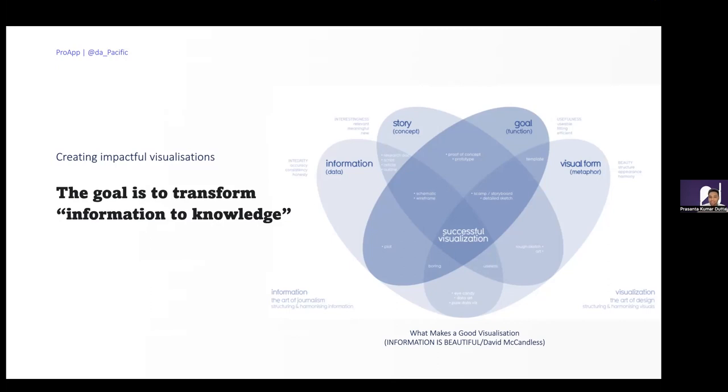It's very interesting. There's also things like boring. So basically, if you have information, a goal, and a visual form, but there's no story, no takeaway, it's not interesting. So that's what he categorizes as boring, right? And if you have information, story, and visual form, you make something with information and it's good looking, but it doesn't serve any purpose, then it's useless, right?